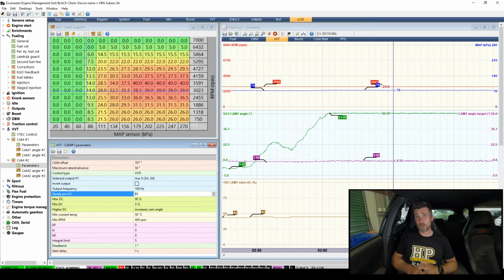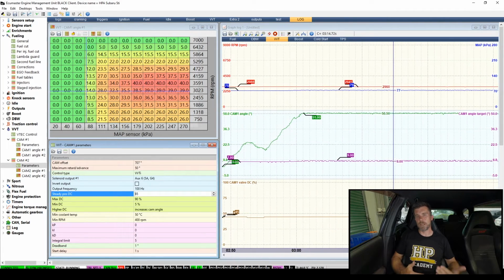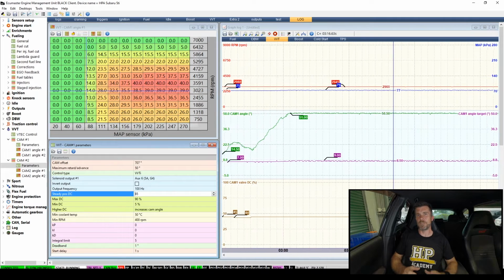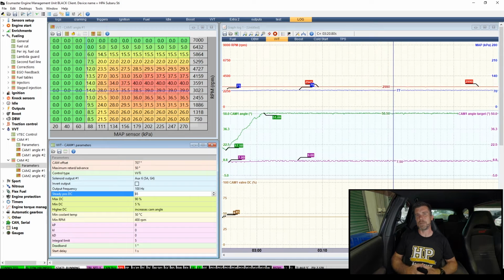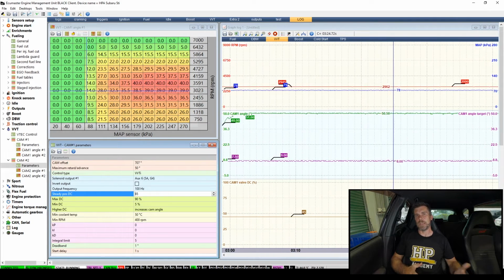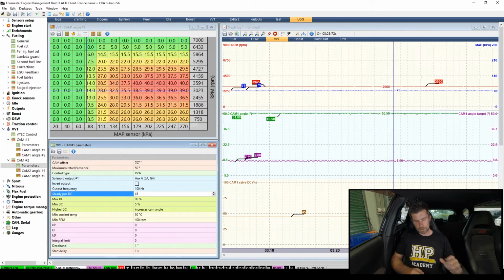Chances are the engine's not going to run terribly nicely while that's happening. But it's important to mention we're at relatively low RPM. I've got very little load on the engine, so I'm not going to be risking damaging the engine. It is worthwhile though just keeping an eye on your air-fuel ratio and making adjustments if necessary. Alright, we'll move on now.